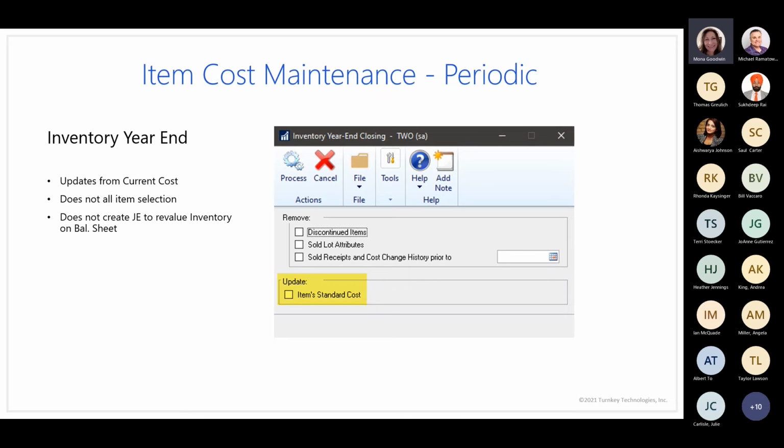But when we have inflationary periods like we're having right now, where the cost of building supplies, for example, the cost of raw materials, the cost of pretty much everything is changing very rapidly, in order to keep up, especially if your price is based on your cost, then you need to change those standard costs more frequently. GP offers the inventory year end as a tool, but as you can see, because standard cost is not intended to be changed as frequently, it is a year end tool and it has its flaws.